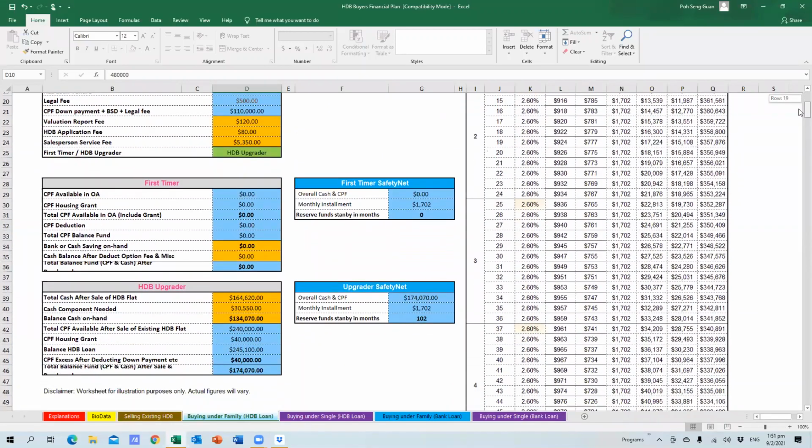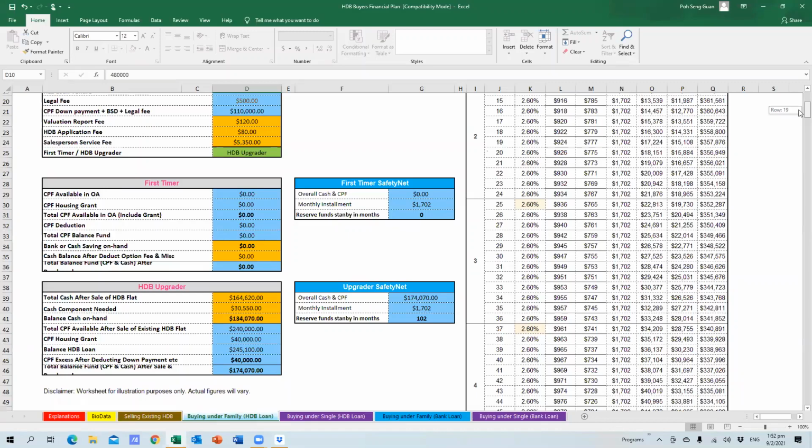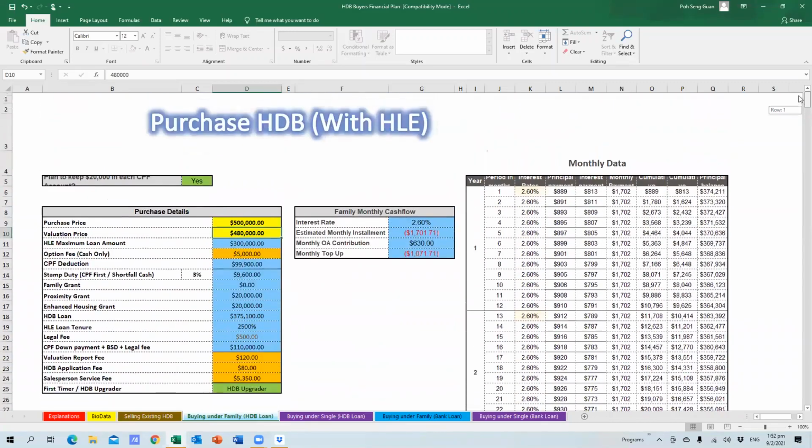That's for the first timer, because yours is the second timer, so you will have to look at here. Then first timer, upgrader, safety net. After that, you get the overall cash and CPF of 170 over thousand. You have a monthly installment, and you can save for 102 months.